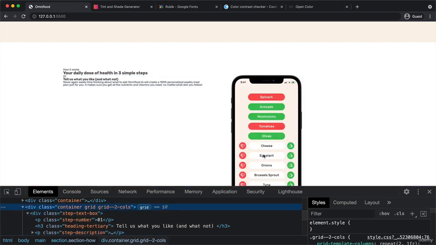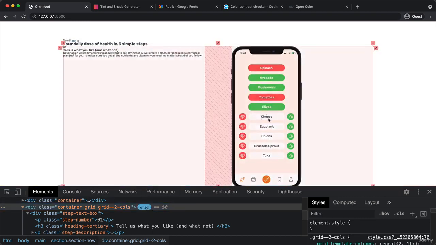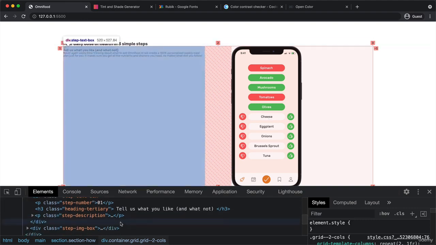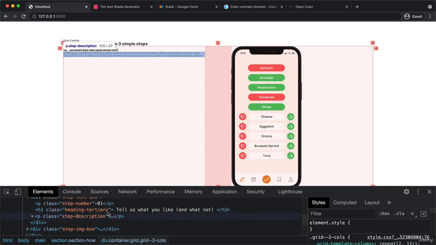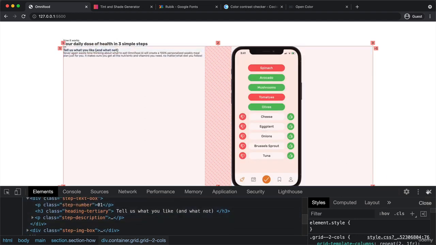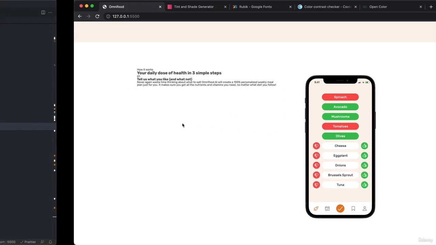Can of course inspect this very quickly. And indeed, now each of the 2 columns are the same size, as we can see here. And yeah, the image occupies exactly half, so 50% of the parent container, which of course is this step image box here. Okay, but for now, let's not worry too much about the visual style, and instead, let's keep adding our next step here.